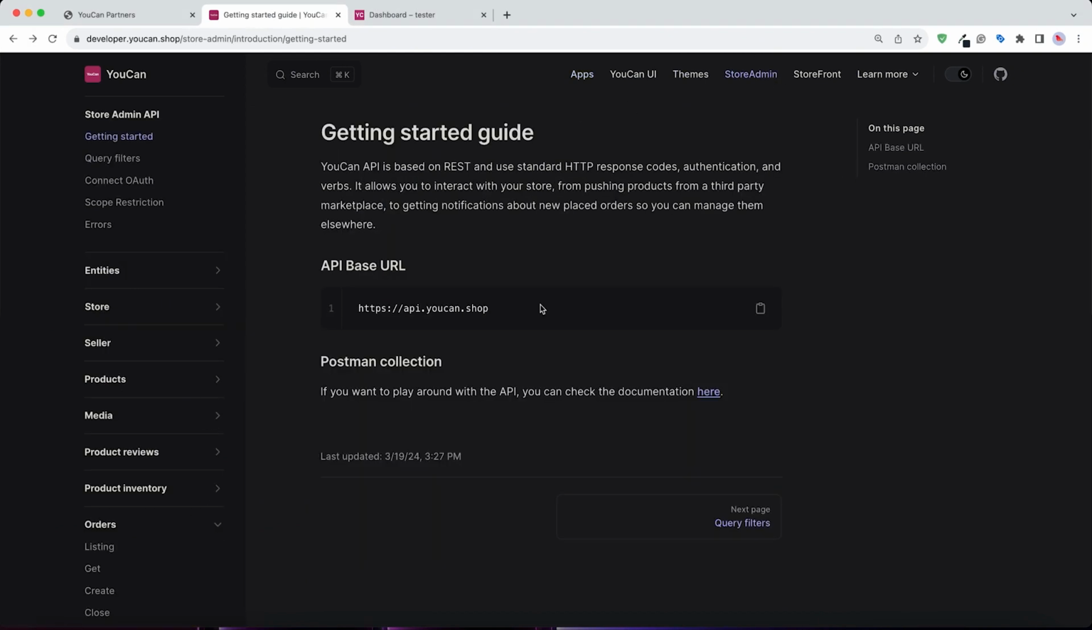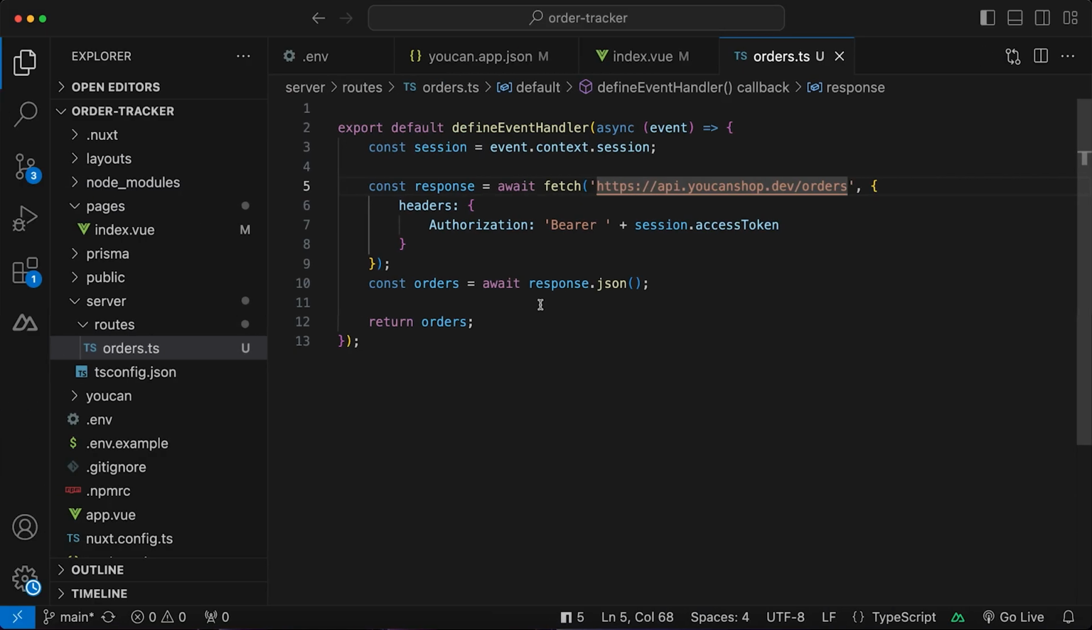Also, you might notice that we switched the base URL to youcanshop.dev. But this is only for local development purposes. Once the app is approved, we switch it back to the initial documented base URL for production. Then here we have the session's access token for authorization. Finally, we return our orders.